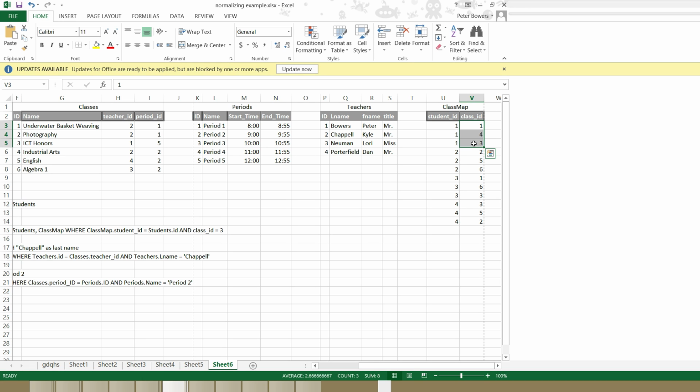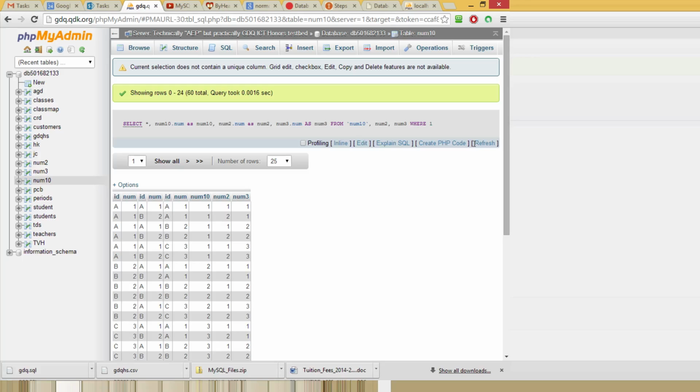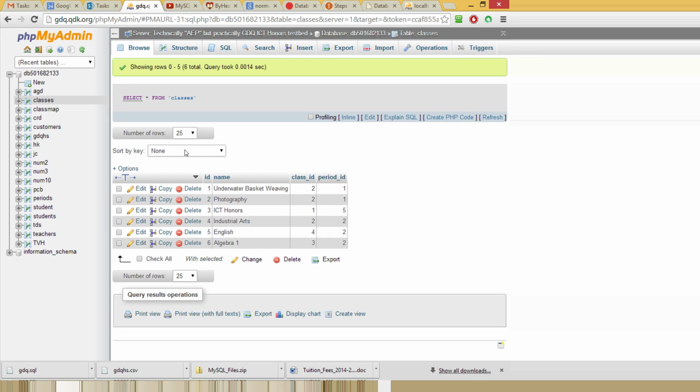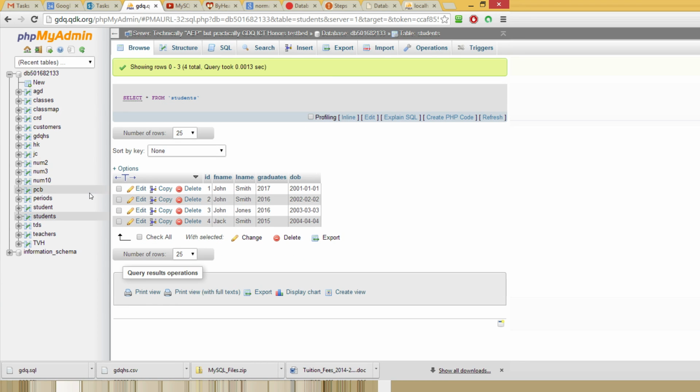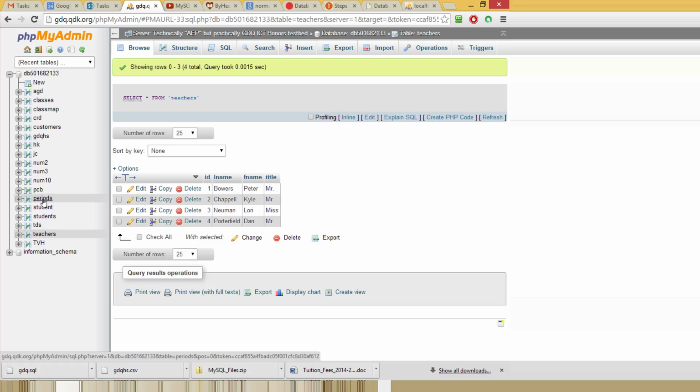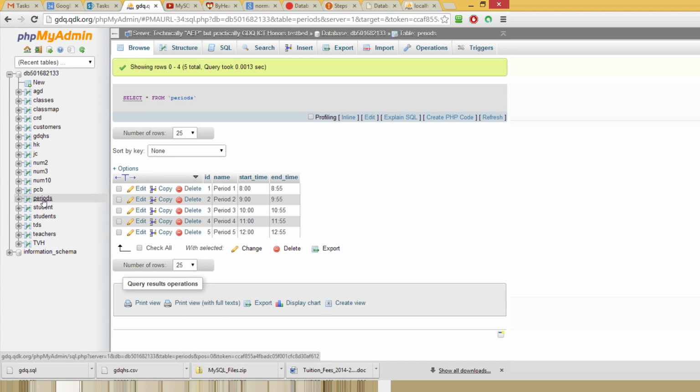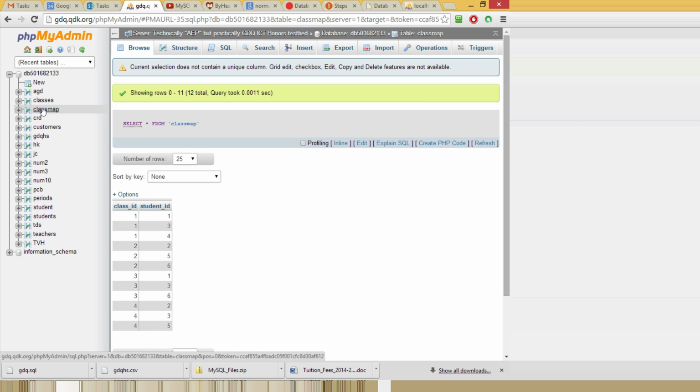All right. And I have a separate database out here, on the database that you guys have been using. I have a classes table in this new normalized form. I have a students table in this new normalized form. I have a teachers table. I have a periods table, and I have the class map table.